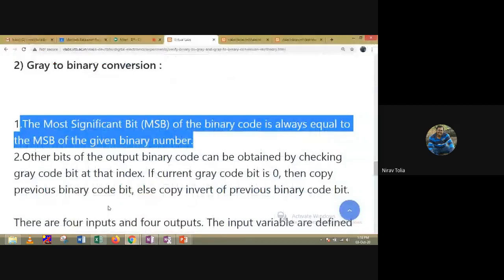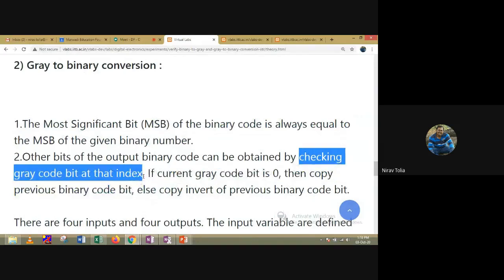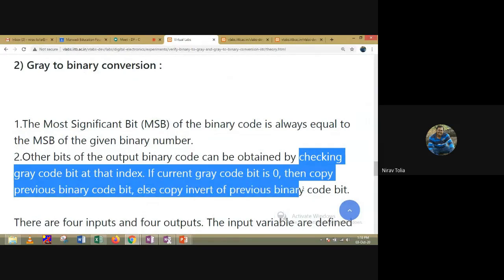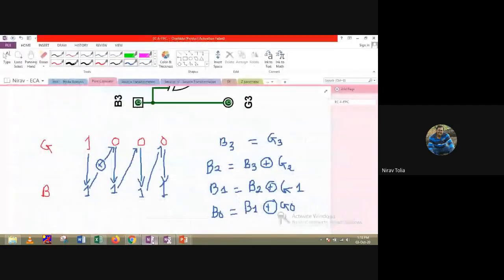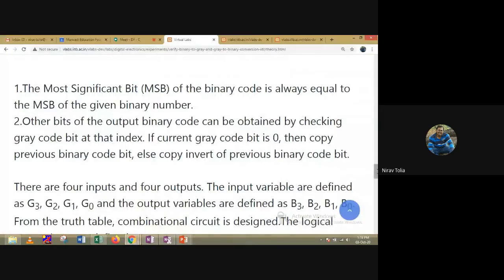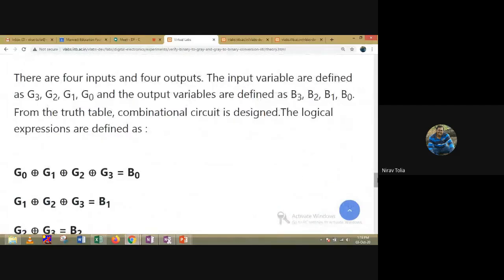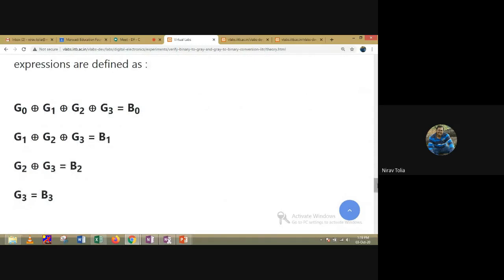So how can we obtain the other bits of the binary code? We can obtain it by checking the gray code bit at that index. If the current gray code bit is 0, then copy the previous binary code bit, else invert it. Do not focus on that rule. Focus on this equation which I already wrote. So again, for a 4-bit gray number, we have a 4-bit output. And this is another method of writing the equation.